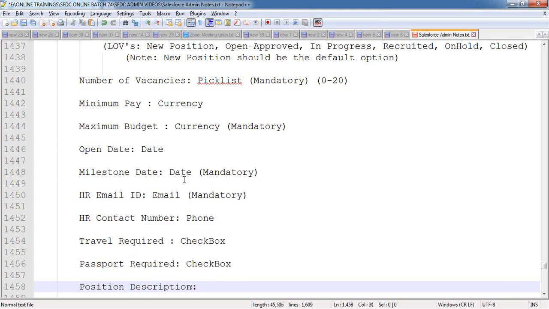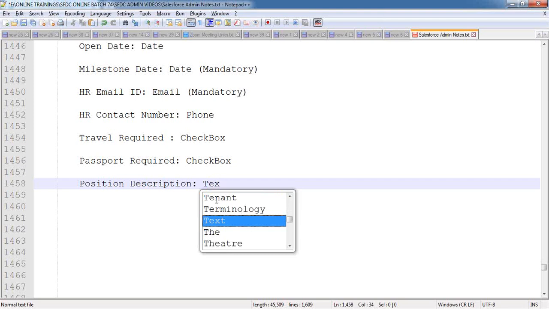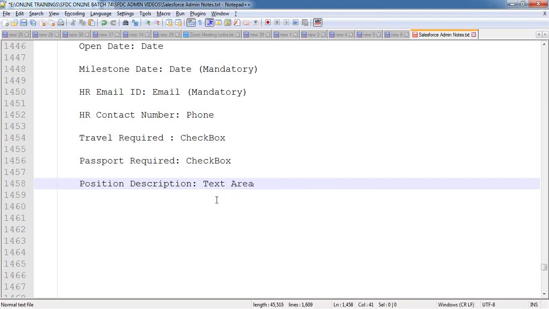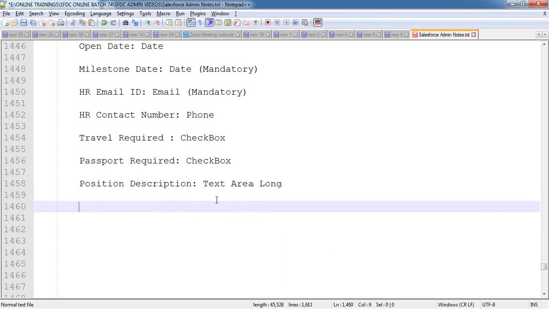So what is the job description? I need to specify the position description over here. For this position description, I would like to make this field a text area long. Why? Because I would like to specify some more information about the position description. A normal text area will not be sufficient because a text area allows up to 255 characters only, but I want more characters. I want to enter some more information. For that, I want the long text area.